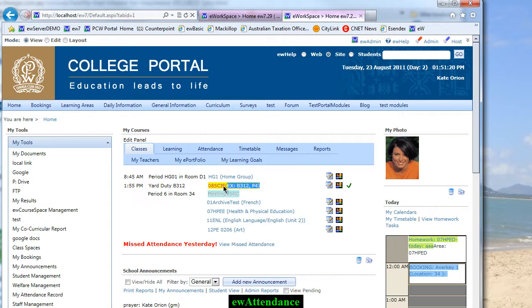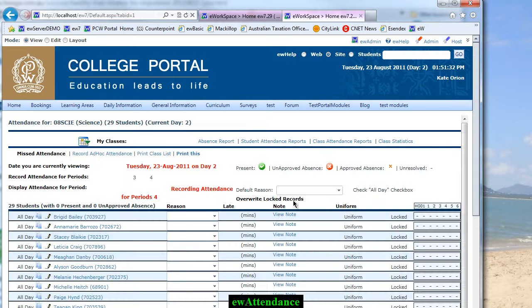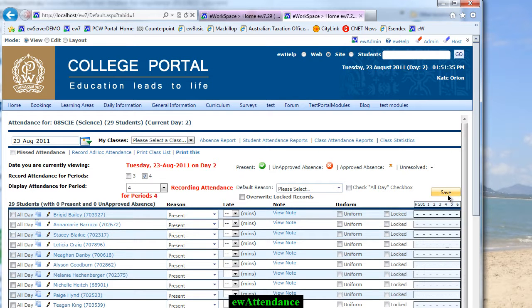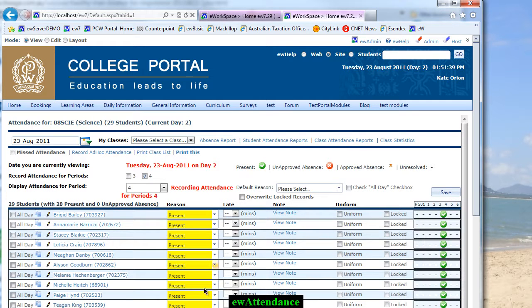Notice that the staff member also has an extra highlighted in yellow, so we can integrate with third-party timetabling systems to automatically bring that extra across. So if we were to mark attendance for one of these classes, we click on the attendance icon, the default is present. All the staff member would have to do is hit the save button, and notice the color changes, attendance has been saved.